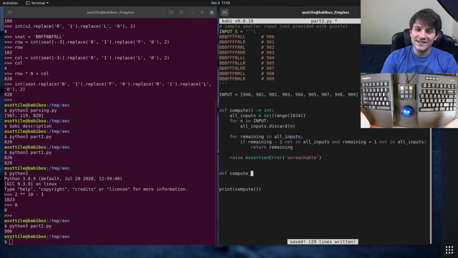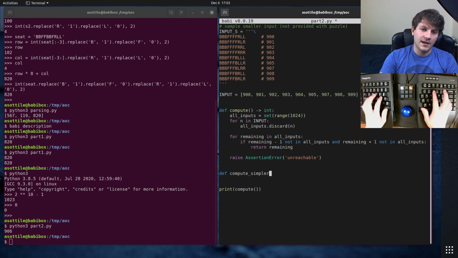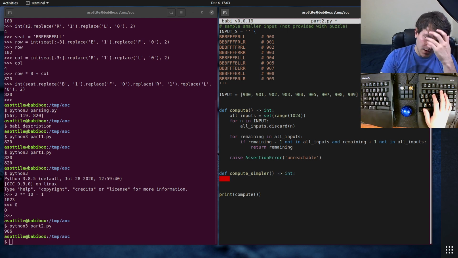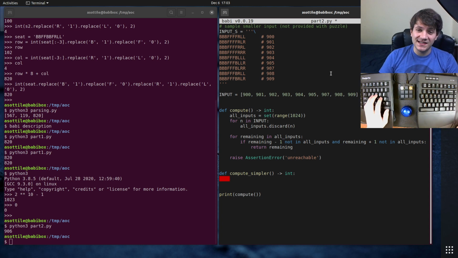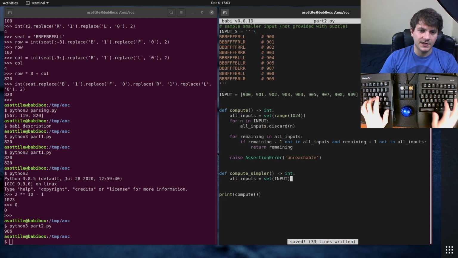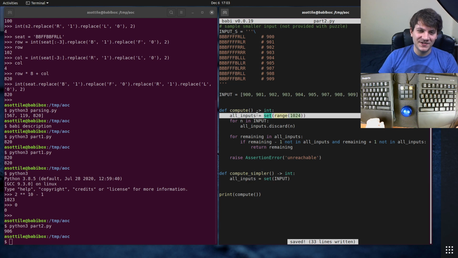Compute, which uses the same approach, but it's slightly simpler. I actually used this in my SQLite solution because it made the problem a lot easier. So what you can do here is make a set out of the inputs: all inputs equals set of input. Note here that this is kind of the opposite of this problem here.